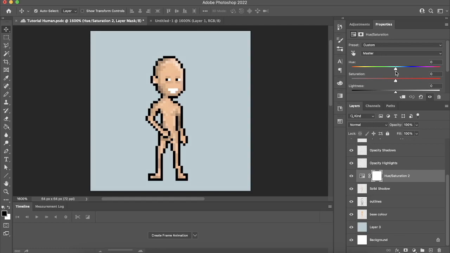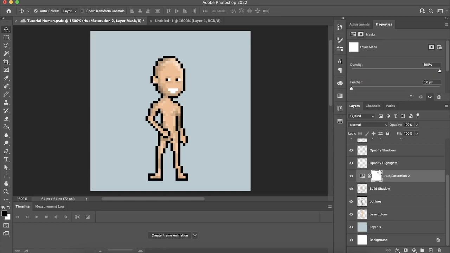So what we're going to do is use the mask function here. As you can see, next to our adjustment layer, we've got a little white canvas. That white canvas acts as a mask in that anything we paint that is black on this white mask blocks out the adjustment layer coming through.